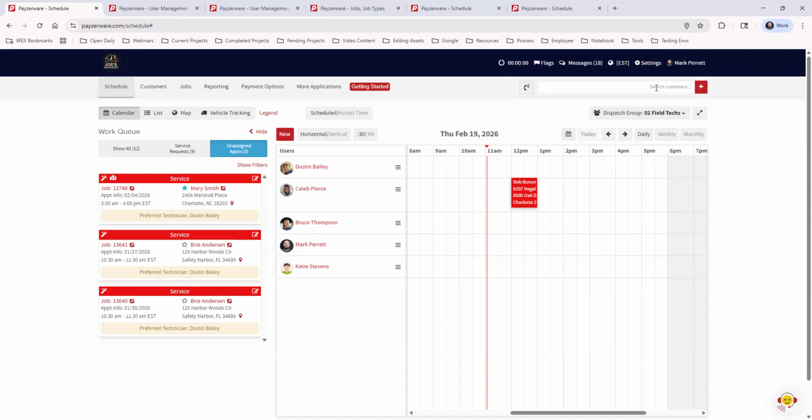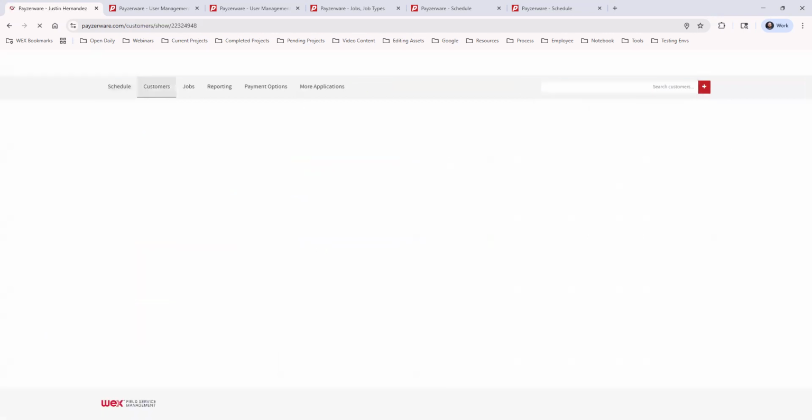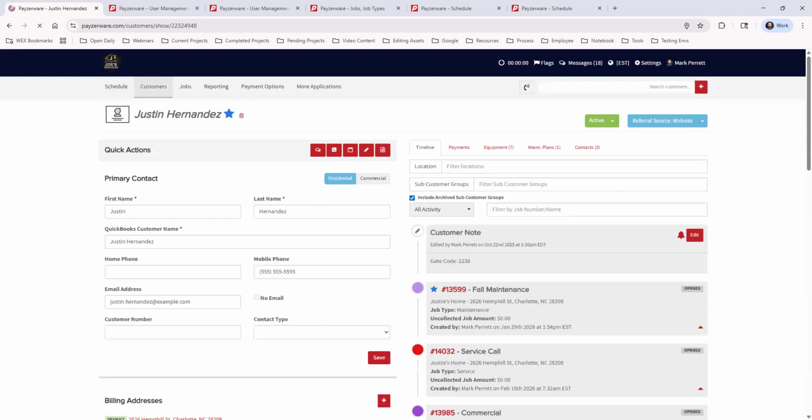To do that, you will use the search bar in the top right. We're just going to type our customer name. So let's say Justin Hernandez. Once you start typing their name, if they are in your system, they will show up here and you can click on their name and that will bring you to their customer page.